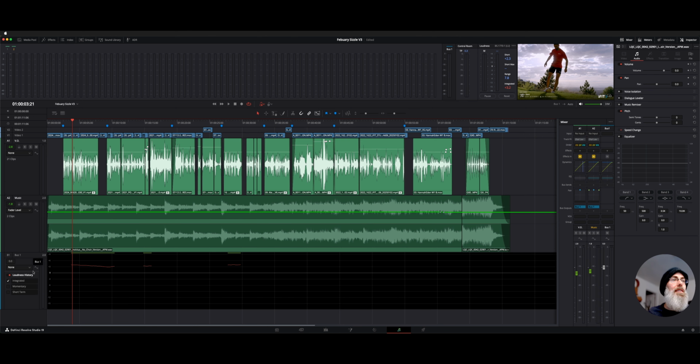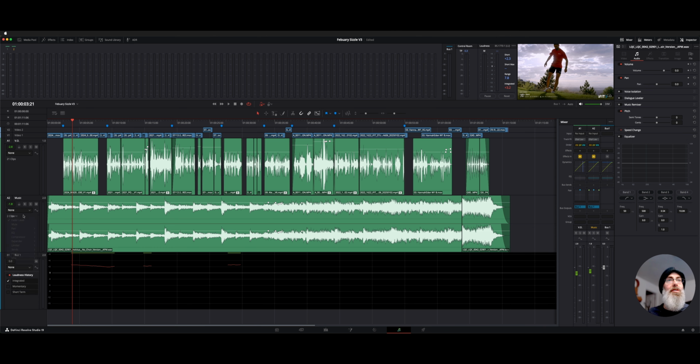Switch this back to none. This is something I do after the fact if I feel like the mix still isn't sitting that well with the compression and all that going on.